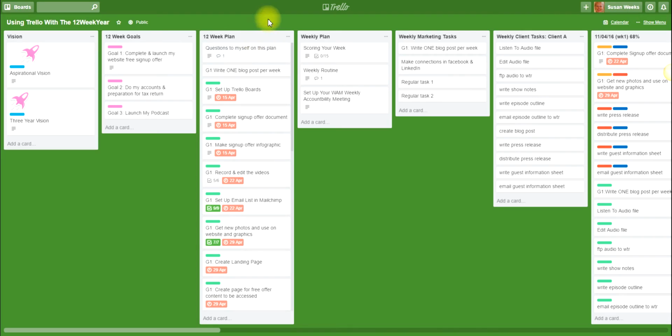Now, when I'm using Trello, I would set up a board for each new 12-week year plan, and I would name them with the date range, so it would be 12-week year plan January to April, June to September, whatever. Okay, so the 12-week plan.